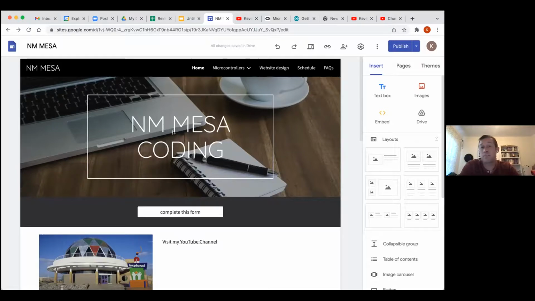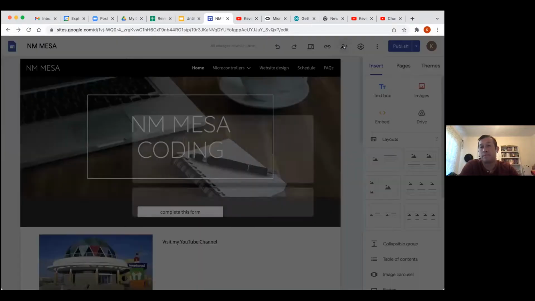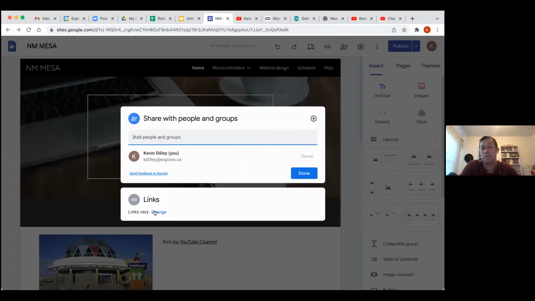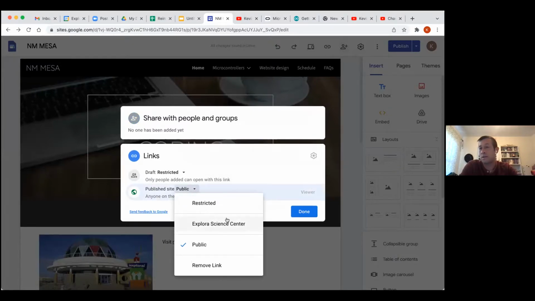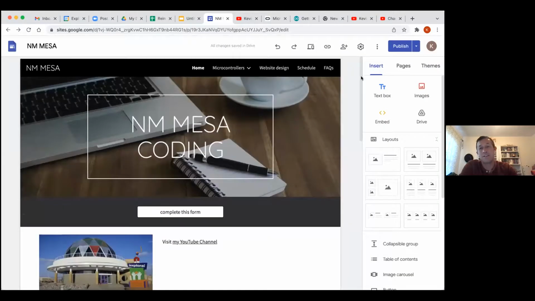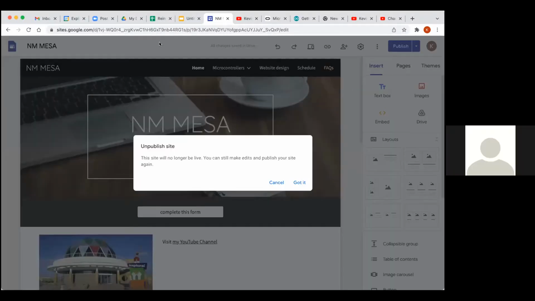Yeah, so like what Mark said, you want to make sure that you publish it publicly, which is the share with others one there. If you go down to the bottom with links, make sure that the published site is public. If you want to just leave it with your organization, like mine is Explora, you would just have it on that. But you want to make sure that you make it public. If you want to unpublish it, so if you decide, oh, I don't want this site up anymore, you would click unpublish, and then it would no longer be live. Okay.